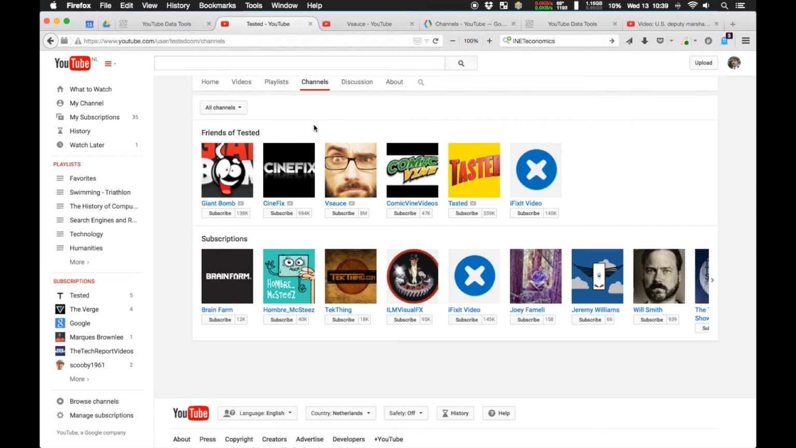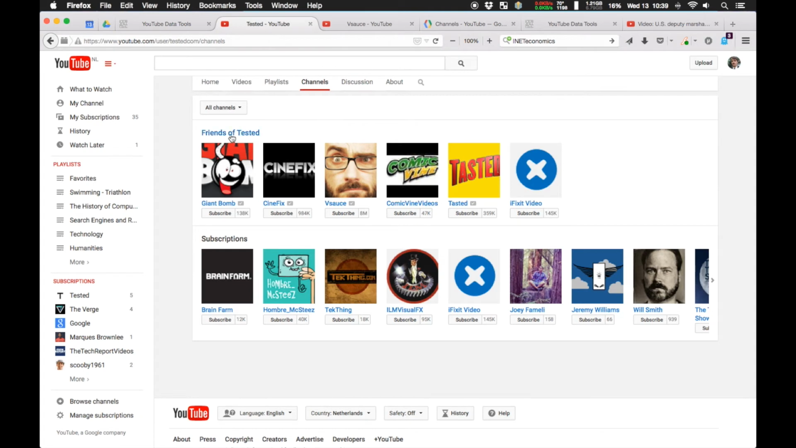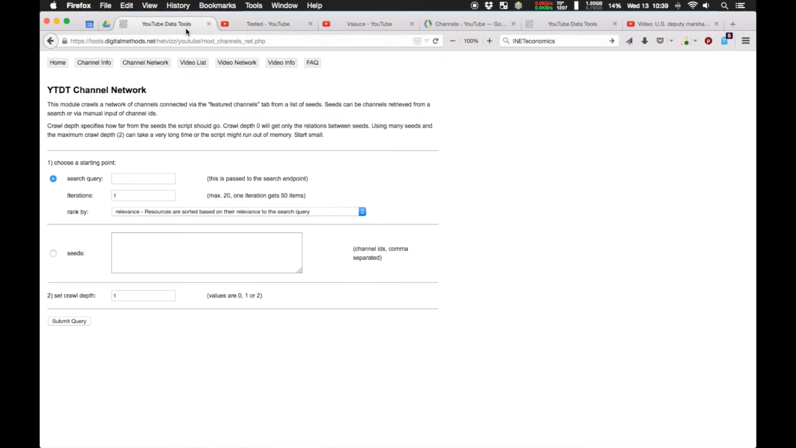So what this module does, it gives you basically two starting points, which in a sense is just two ways of creating seeds. Seeds in this case are the channels you want to start with, right? This can be a single channel, so I could say, here Tested, it has this list. I take Tested as a starting point, and then grab those 6, and then the featured channels of those 6, and so forth. So this is how it works, right? It's a crawler that starts with one or several channels, and then gets the featured channels of those channels, then the featured channels of those channels, and so forth.